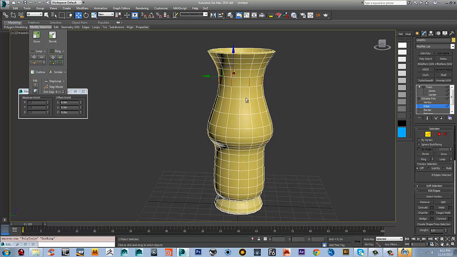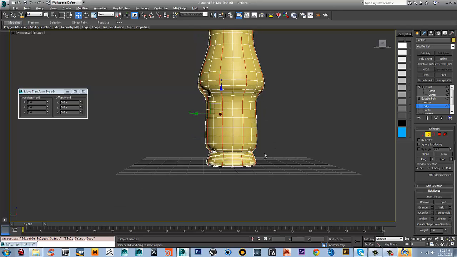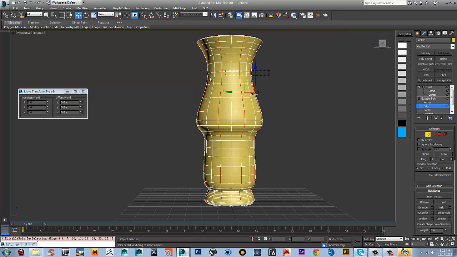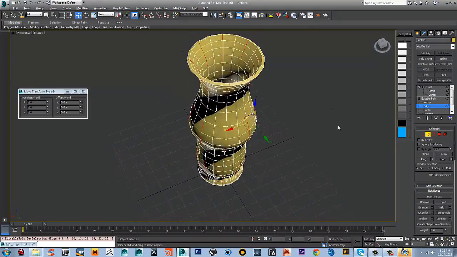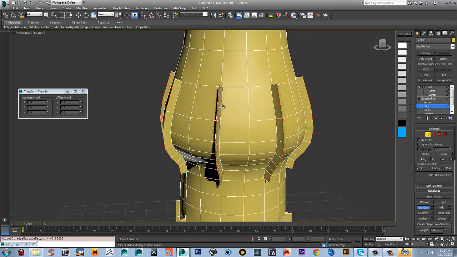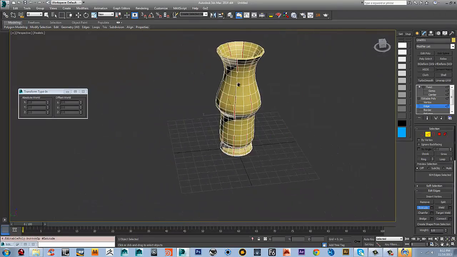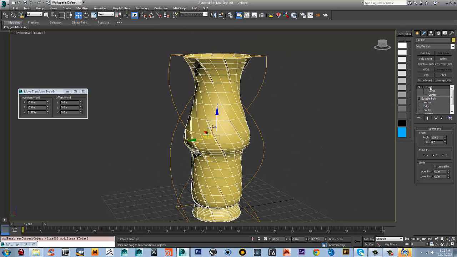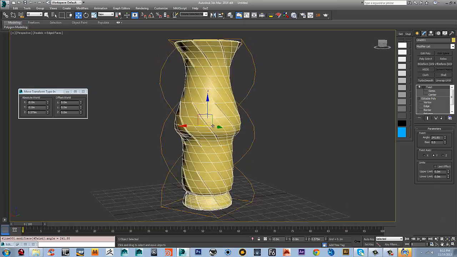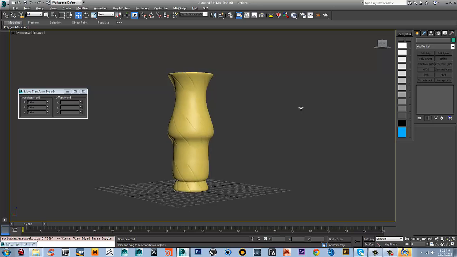Modify selection and select every other one. I'm going to deselect these, and maybe these. Okay. And I'm going to extrude those.